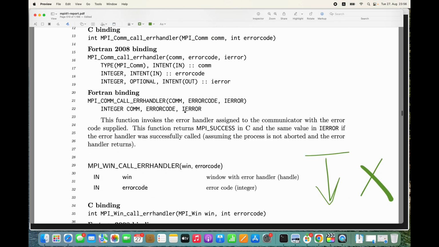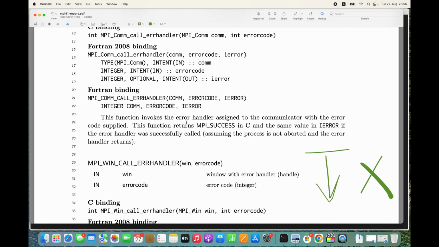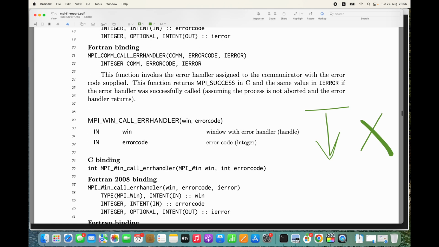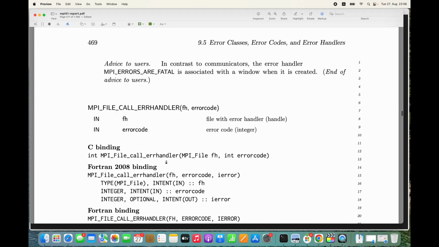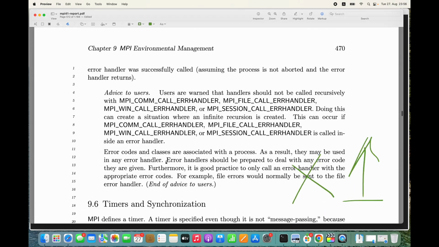That simple. It says this function invokes the error handler assigned to the communicator with the error code supplied. This function returns MPI_SUCCESS in C, and the same value in the ierror argument, if the error handler was successfully called, assuming the process is not aborted and the error handler returns. I put an X here, so you see that call error handler also exists for windows, files, and sessions, but we don't care about them.